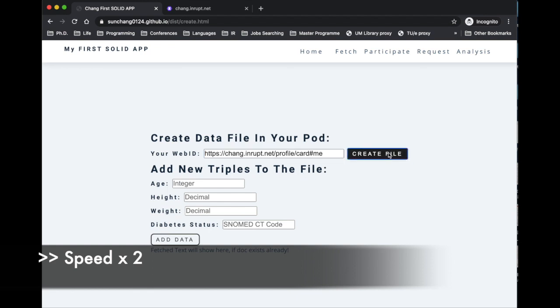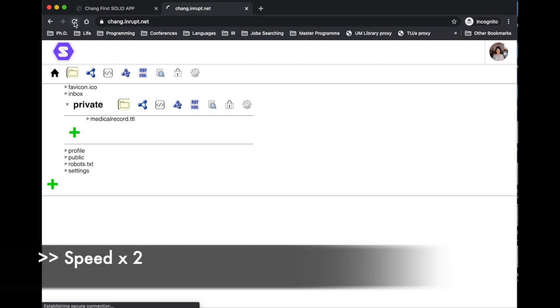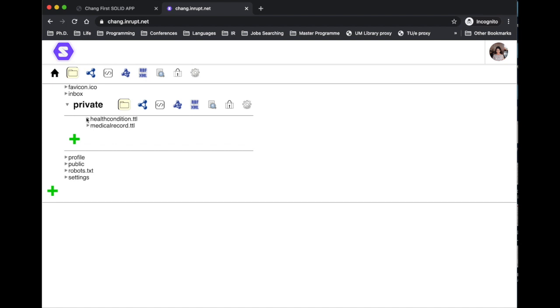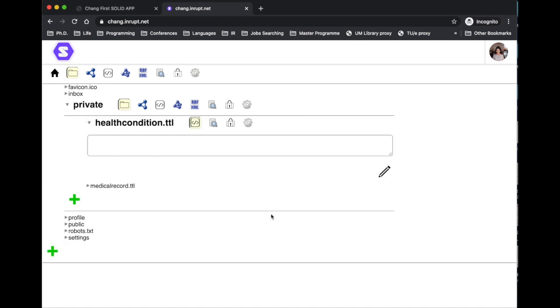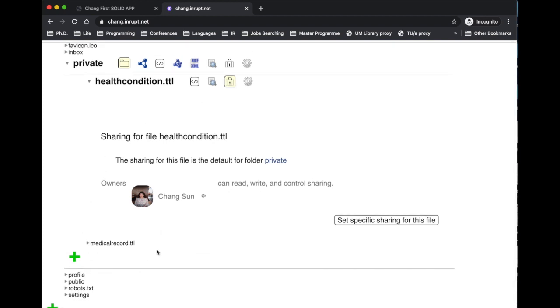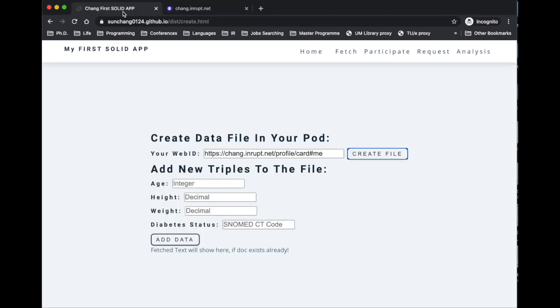Create a file. And it says, new file, private health condition.ttl is created. Okay, perfect. Let's see whether any new file is created here. Private. Oh, it's a new file, but I think it's empty, right? It is empty. And if you check the access, you see that you're still the only one. No one can see or change the information for this data file.